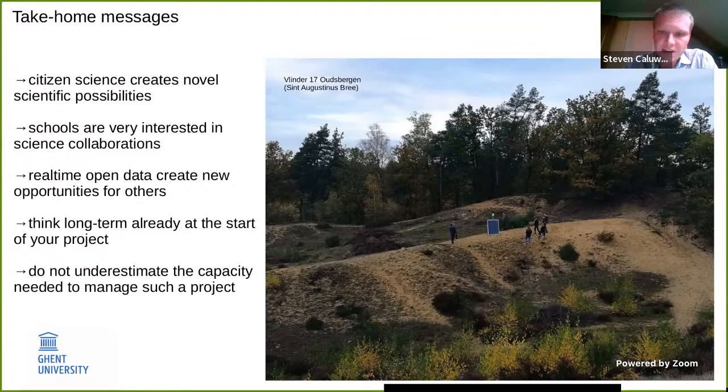A third point is that if you have real-time data, please make them available and try to make them openly available, because this will again create many other opportunities. For example, other research teams might discover your data and might start doing research also with your data. For us, it was really positive to share the data, to have them openly available in real time online.